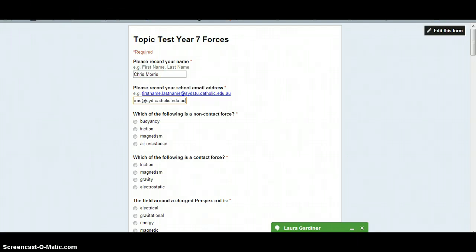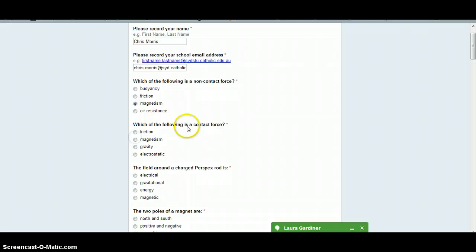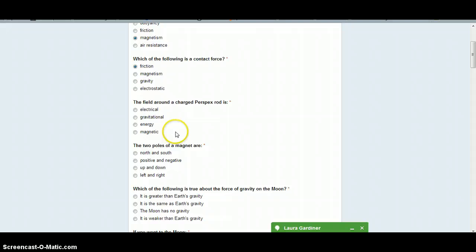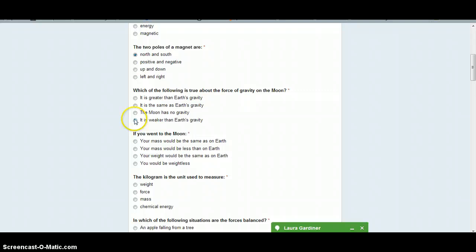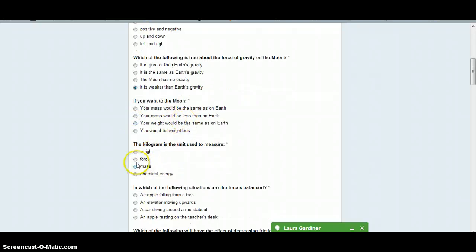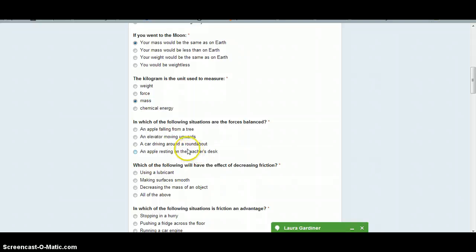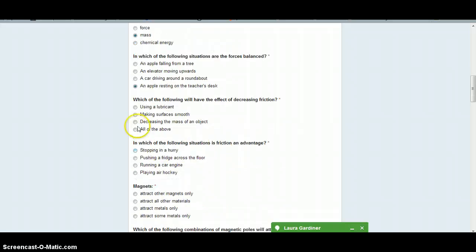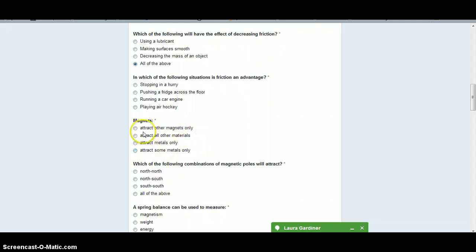Okay, so one with it following is a non-contact force. I'll go with magnetism. I'm going to go with A. Going to go with A. Going to go with 4A. D. Going to go with 6A. 7C. You can always put numbers before these question stems as well if you want a number there. 8D. 9D. 10A.